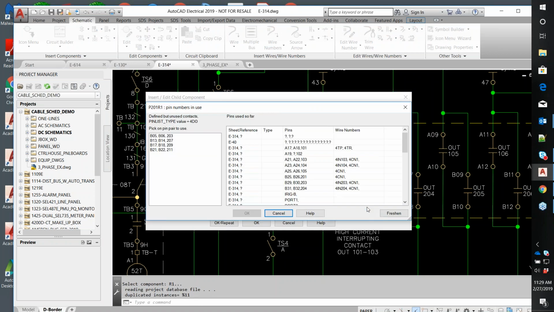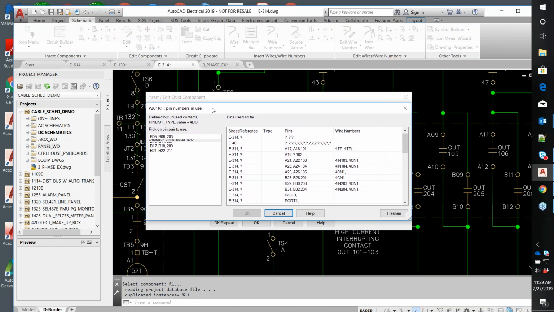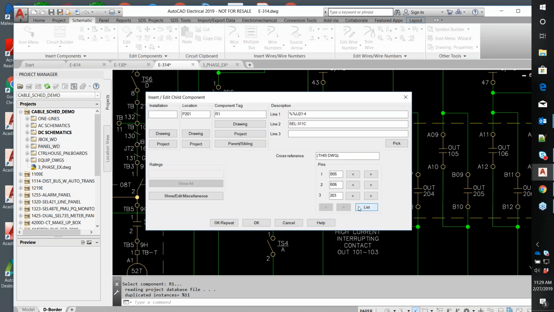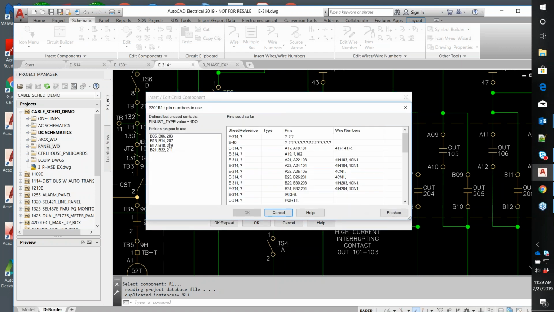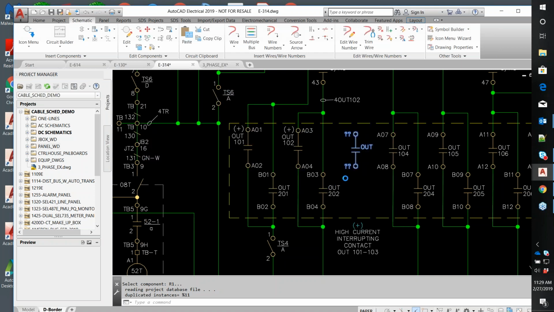I'm going to hit the list button, and we see now that it has, why did it do that? Kind of messed up my screen here. Let me try it again. List, there we go. So it looks like I have 4 of that type of contacts. So I'll pick one of them, and there it is.